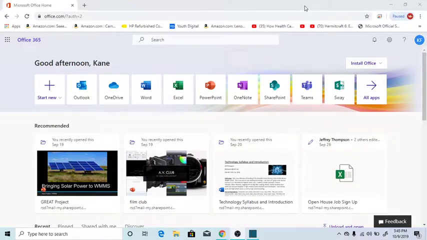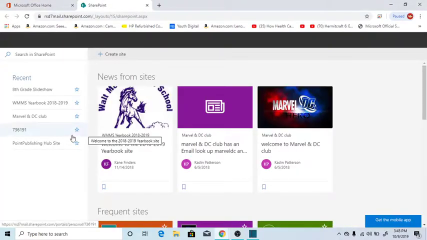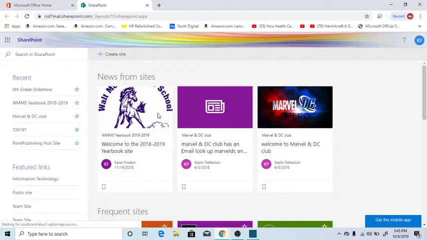So here we are on the Office 365 home screen, and here are all of our apps. If you go through portal.office.com, you're going to click on SharePoint. And then you'll come down to this area right here, and you want to click Create Site.